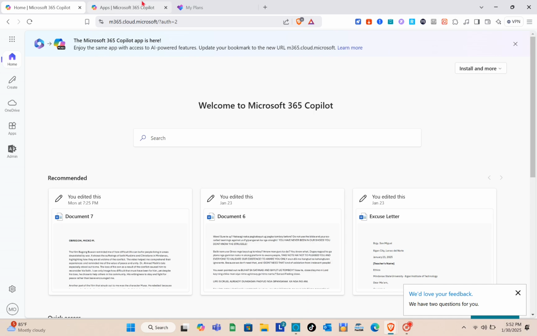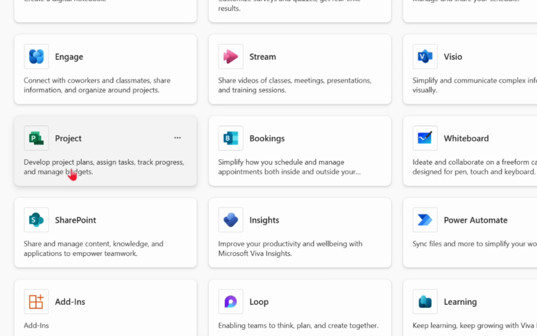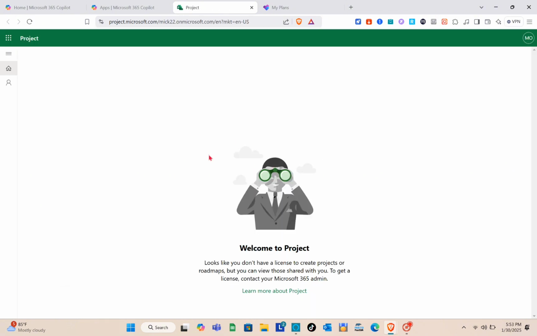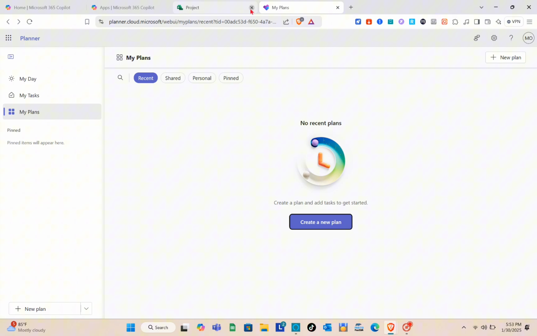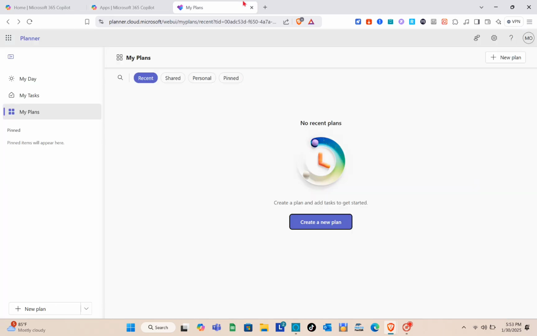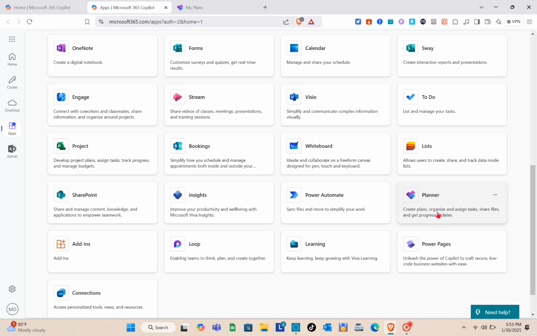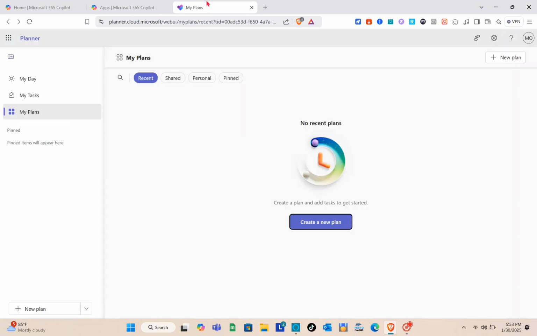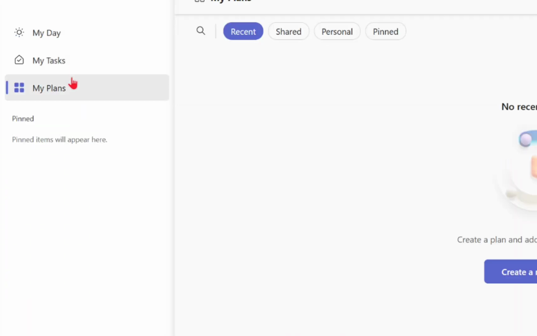So when we click on the more apps option, you'd be able to see here the Project. So you just have to click on this one, and after that, as you can see right here, we cannot really access this application if we are not going to subscribe to a plan. So we have to pay for it. But I have an alternative for you, which is the Planner. When you go to the Planner section, the concept of the two is the same. So all we have to do is go to the Planner. This application is the alternative for Project if you don't want to pay for any amount.